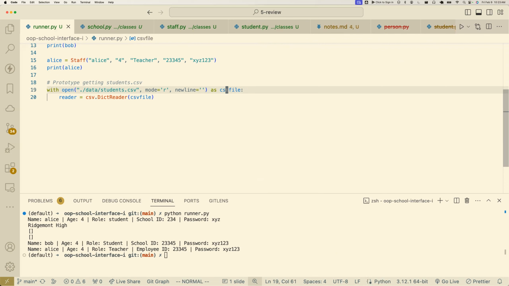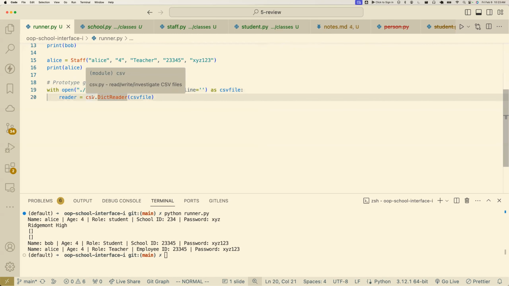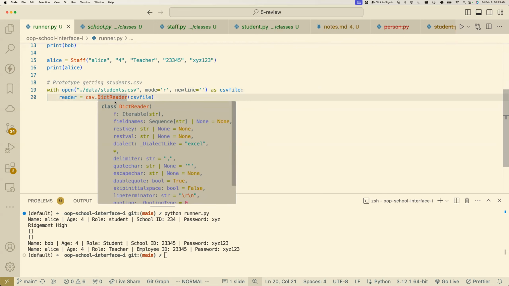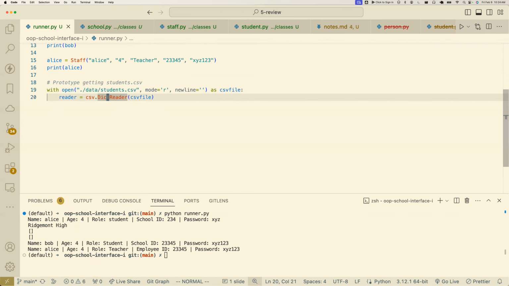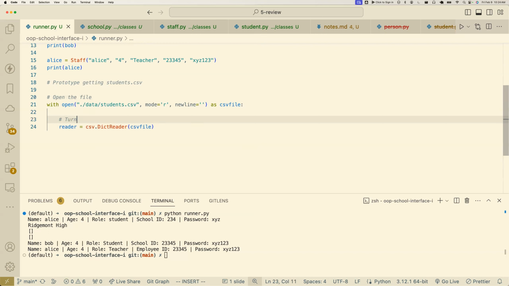And then with as, I'm saying, hey, when you open it, let me interact with that file using this variable named CSV file. And then let's use Python's built-in CSV class that also has a dict reader class that will turn each row of the CSV file into a dictionary. So, open the file, turn each row of the CSV file into a dictionary.